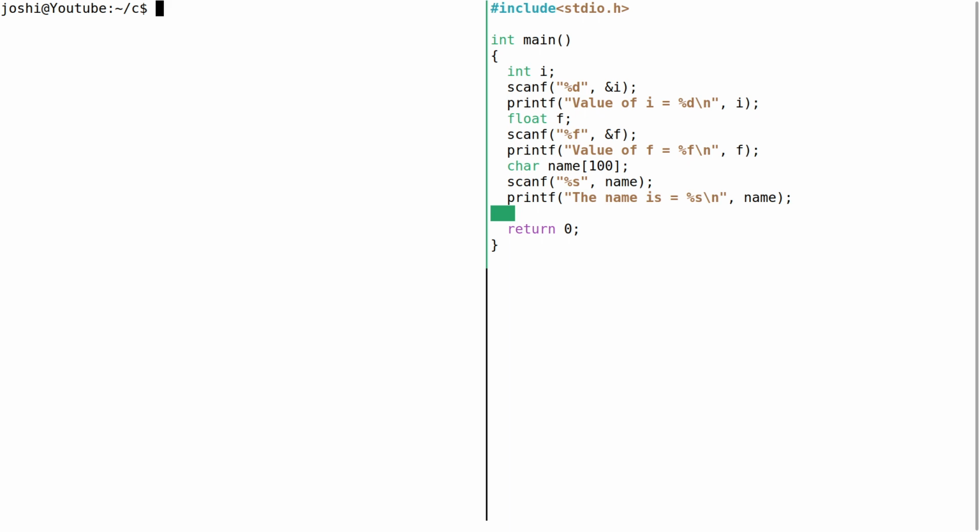Next would be printf, which you have already seen in some other video. Value of i equal to %d \n, and here you are not supposed to provide the ampersand. It will read the value from the memory being referred to as i, and it will be printed onto the monitor. So let me first execute this program. It is waiting for me to type an integer. Suppose I have typed 10. Value of i equal to 10, corresponding to this.